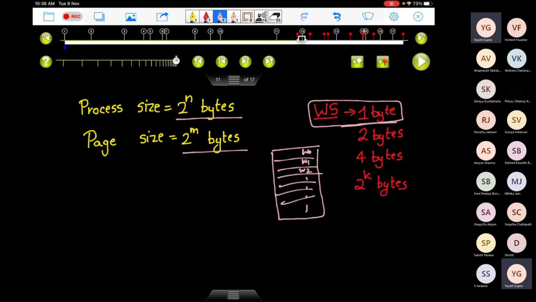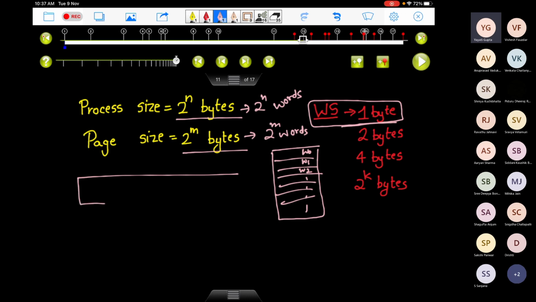So in the first case, when word size is 1 byte, how many words will be there in the process? 2 to the power n words. And how many words will there be in the page? 2 to the power m words. From now on, we'll be using this notion of words again and again so that things are clear to you. So how will the virtual address look like? Can you tell me?